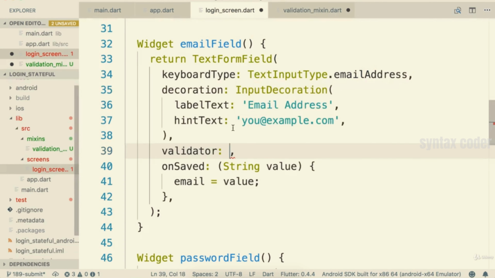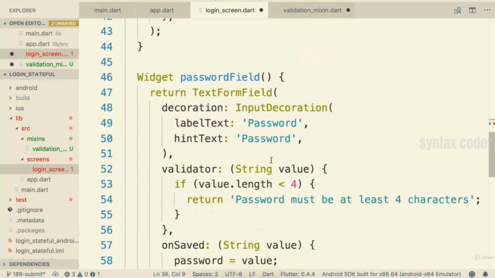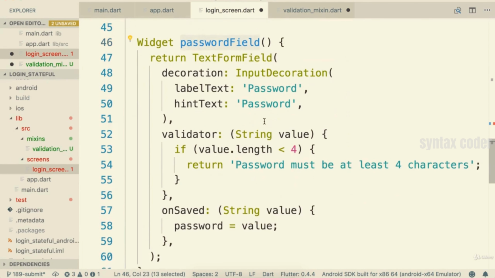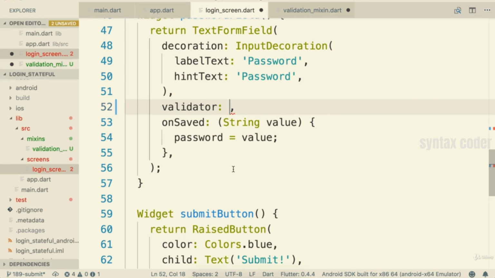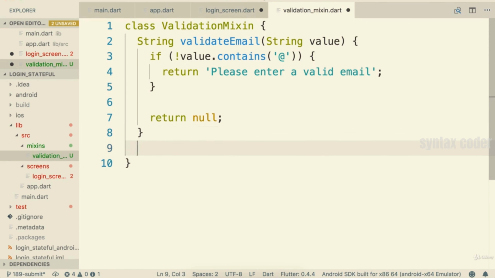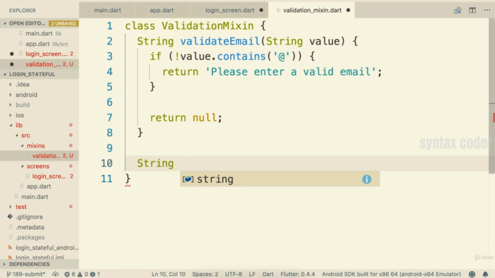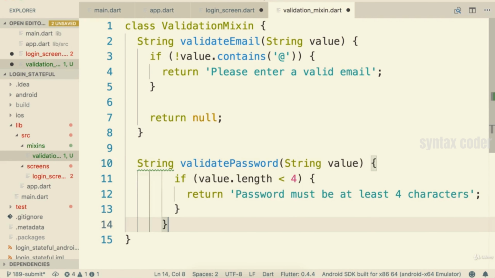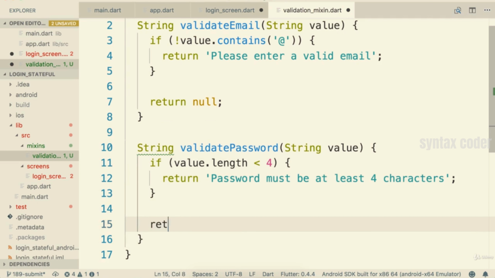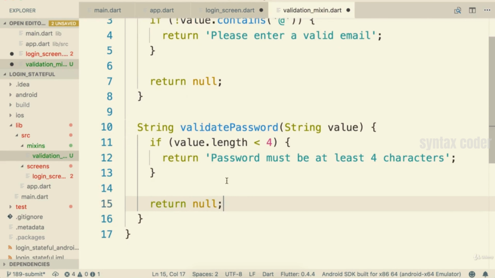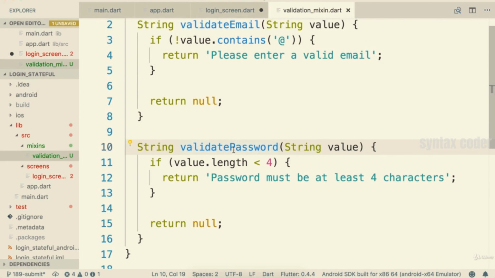Okay, so now we'll repeat the same process with our password validator. So here's my password field. I'll find the validator. I'm going to take that entire function. I'm going to cut it. I'll flip back over. I'm going to add in return type of string, validate password, and then paste what I had just cut. And then I will again add in the return null at the bottom. Okay, so this looks good.